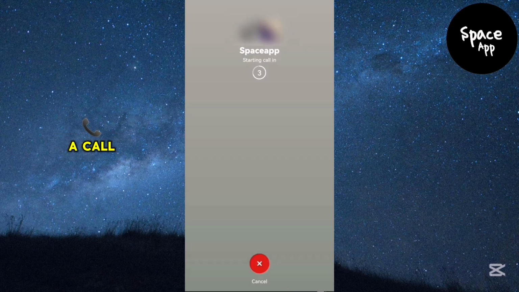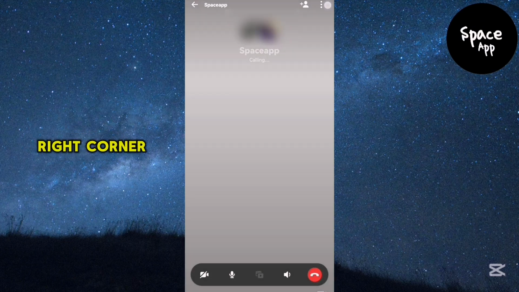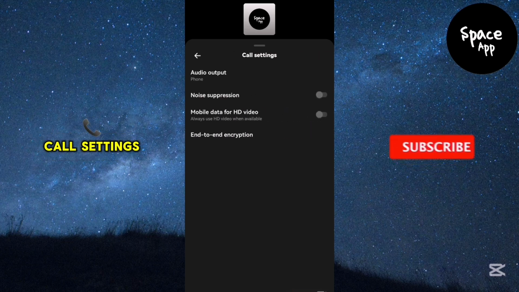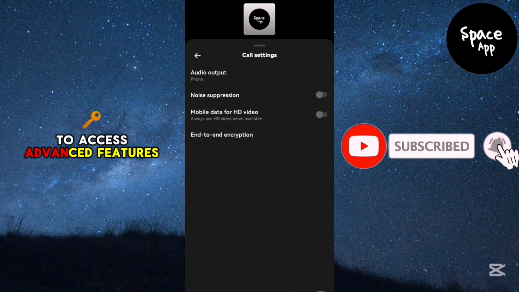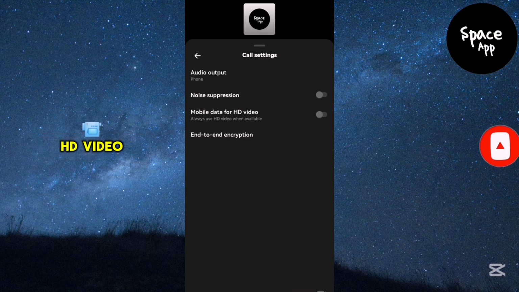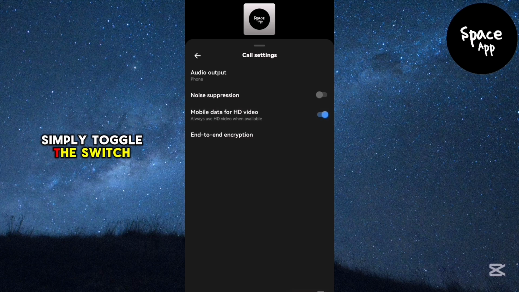to start a call. After the call connects, tap the three-dot menu in the top right corner. This will open additional options for your call. From the menu, select Call Settings to access advanced features. Here, look for the option labeled Mobile Data for HD video. Simply toggle the switch next to it to turn it on. That's it. From now on, your video calls on Messenger will stream in HD quality whenever you're using mobile data.